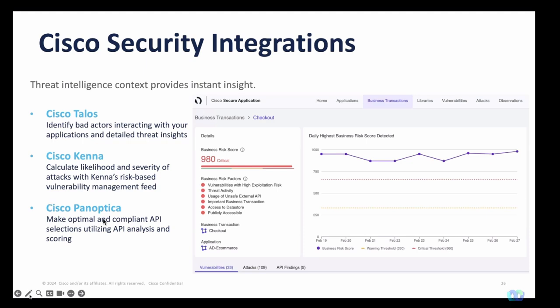So with respect to the CVSS score, which I mentioned earlier, the Cisco Kenna incorporates the CVSS score as one of the about 10 inputs it takes, uses data science, AI, and ML, and takes into account the potential impact, the likelihood of the issue occurring, and comes up with a separate score called the Kenna score, right? And the Talos provides you insight about the attackers and the threat. The Panoptica integration provides you with insight into third-party APIs, whether they are compliant, whether they are secure, right?